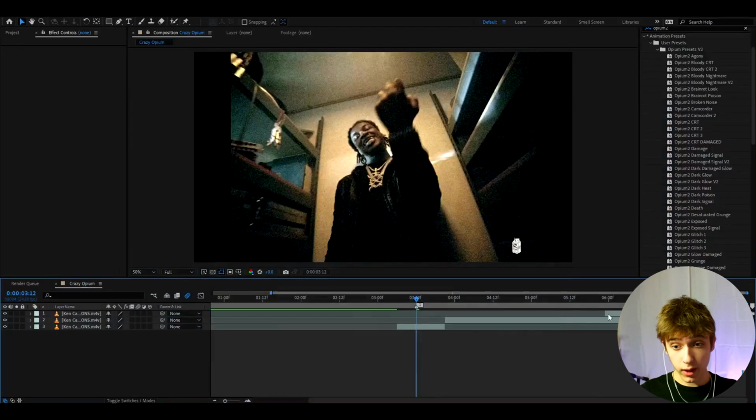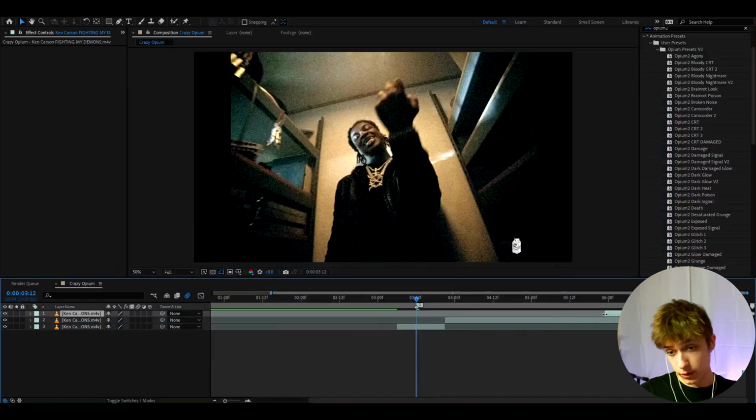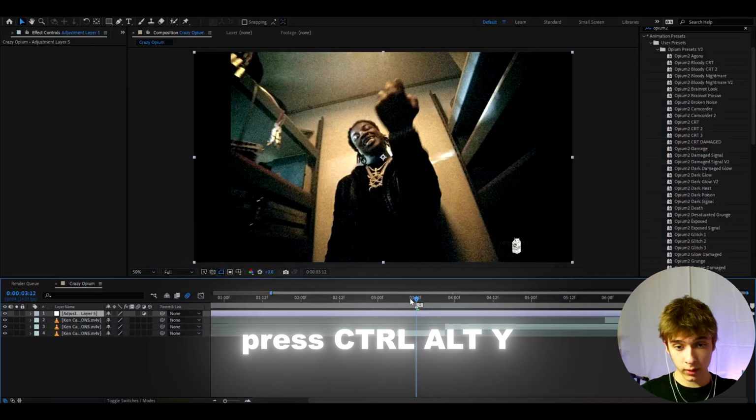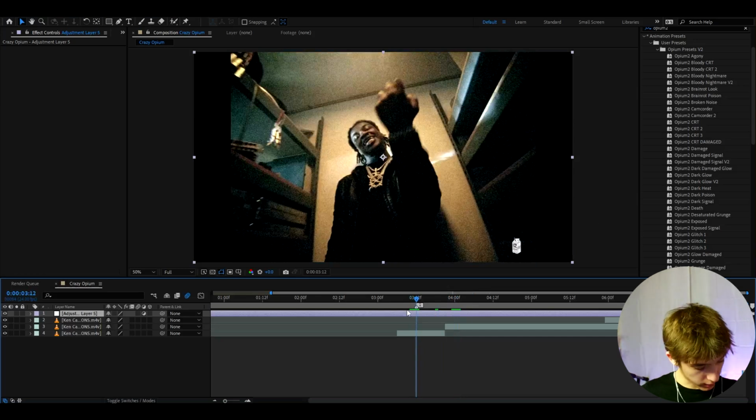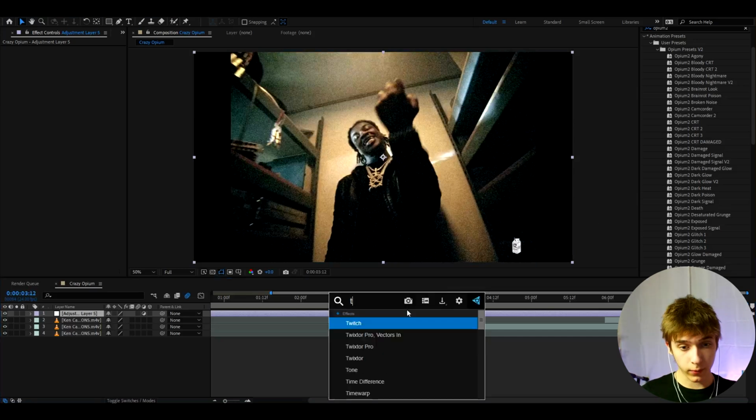Alright guys, so to make Crazy Opium effects, you of course need to first press Ctrl Y to make a new adjustment layer that will go over every other clip that you have, and now we can start to add some effects. So the first effect we'll add is threshold.